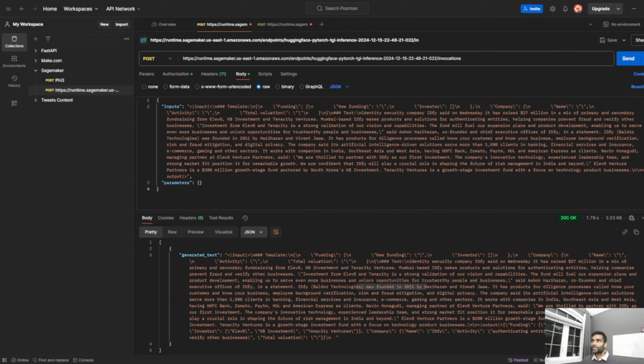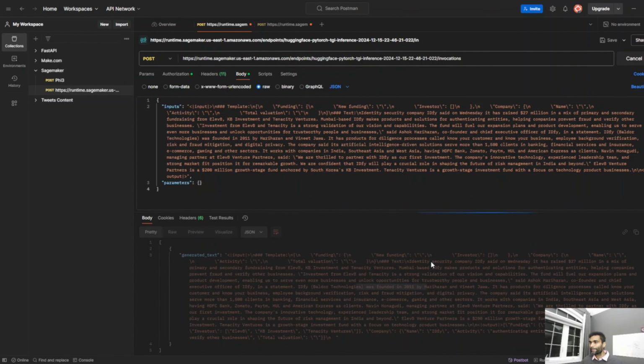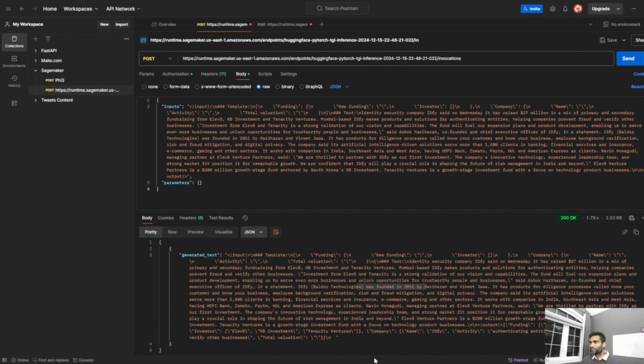So this is the input, and in the input I give it in this format: input, then the template, and then finally the text. Okay, so let us try with this one. Actually, I got the output correctly. Let's try one more time. Yeah, so the required output is the funding, how much the funding, 27 million. Investor, who is the investor, and then KB Investment. These are the investors, and then the company name, ID5 activity. So this output is what we expected.